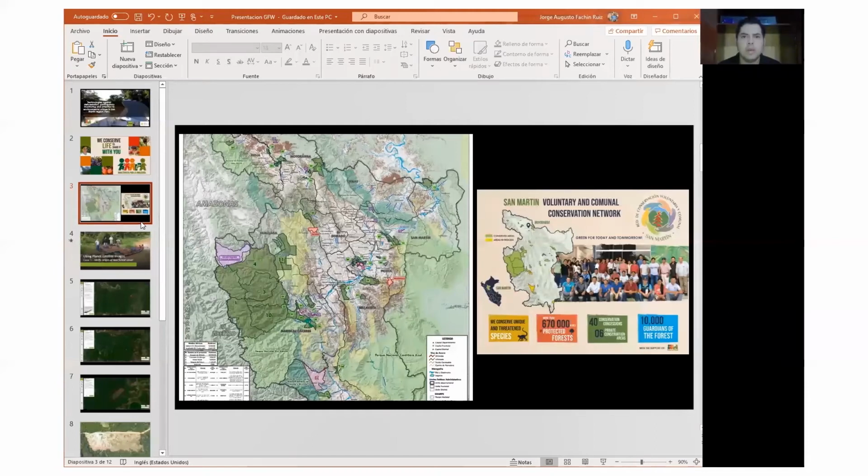We are implementing a control and surveillance system using data and tools of the Global Forest Watch platform. We also encourage the competent institutions at the regional and national level in charge of forest management to take joint actions to verify deforestation and to attend to environmental crimes. According to the data reported by the Global Forest Watch platform, the San Martin region is the third with the most forest cover loss in 2020 in Peru.